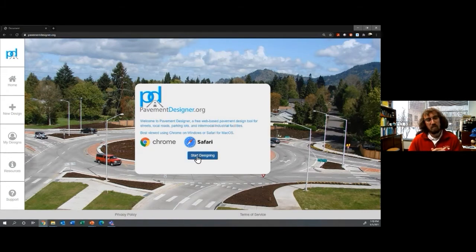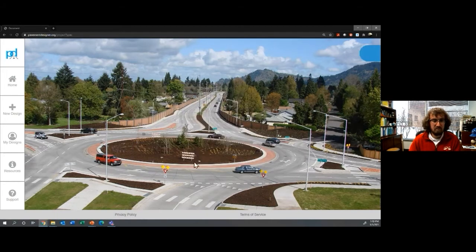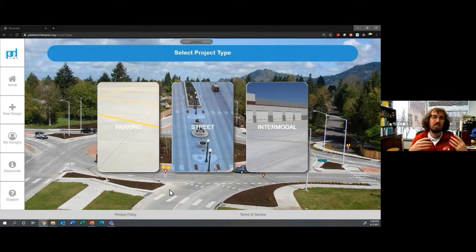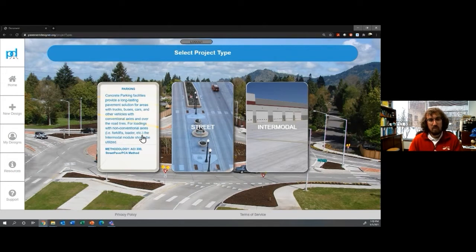So first thing we have to do is start designing. So we go ahead here, click on Start Designing, and you'll see that we're brought to our first decision point. The first thing that we have to do is select what type of project we're going to do. We can do a parking lot, street and local road, intermodal, or industrial type facility. If you hover over any of these tiles, you'll see a little flip screen, and it gives you a little more detail on what's featured within each of these modules.